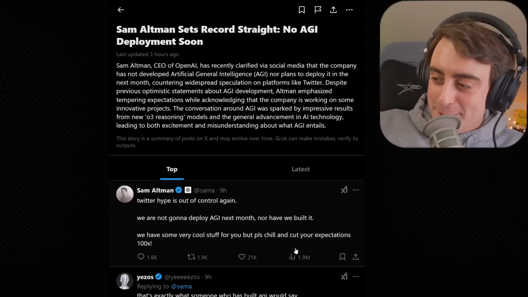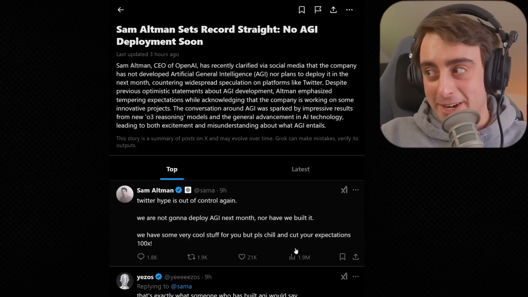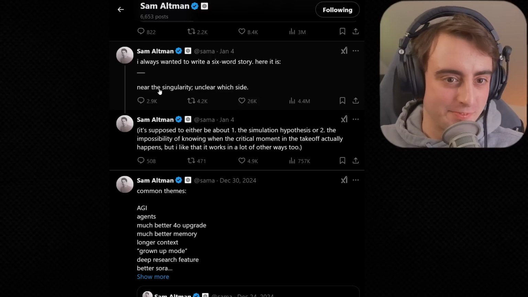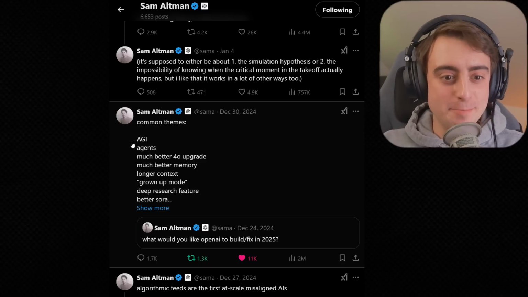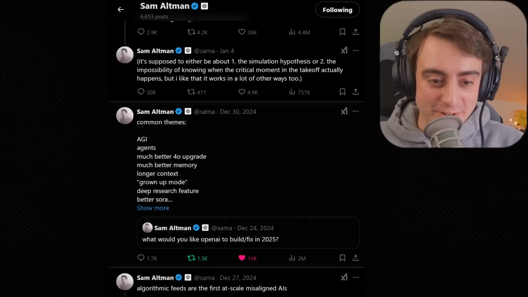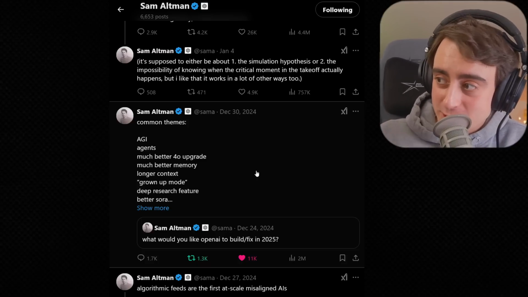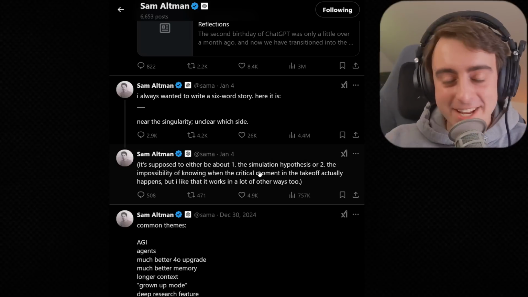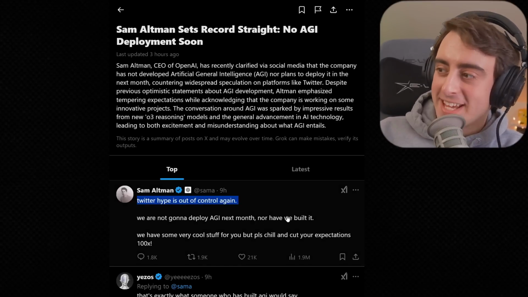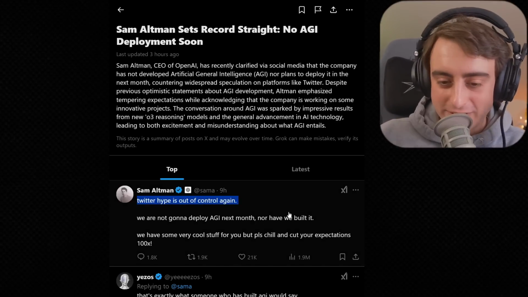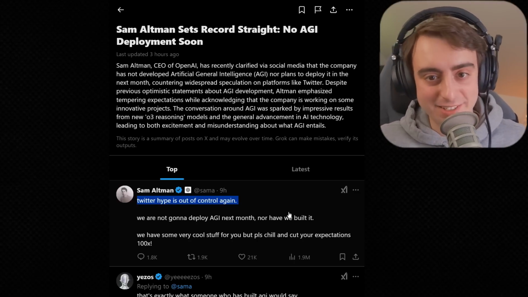The reason Twitter hype is partially out of control is, in a lot of ways, due to some of the tweets you made earlier. Take this one, for example. Near the singularity, unclear which side. Another tweet, common themes, AGI, agents, and a bunch of other features. I mean, to be fair, people extrapolate crazy things from Sam Altman's tweets, but man, they are cryptic, and they lead to this crazy hype. But to be honest, I think Sam knows that. I think he enjoys engaging with this hype. He likes being a part of this crazy technological shift, and can you really blame him?